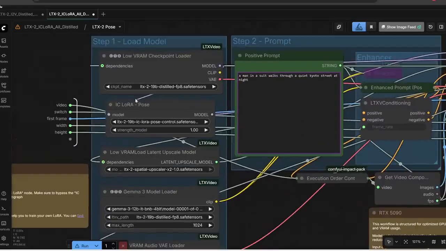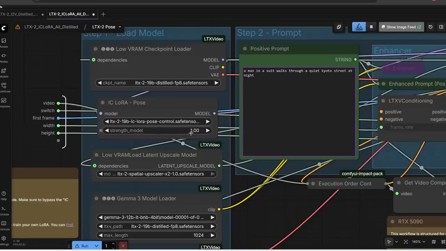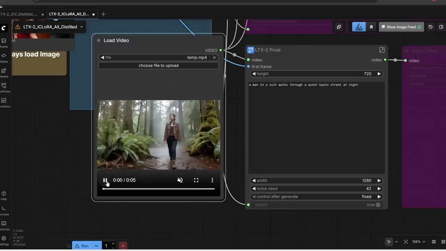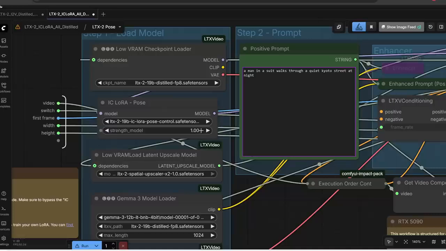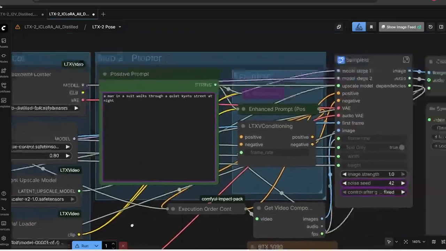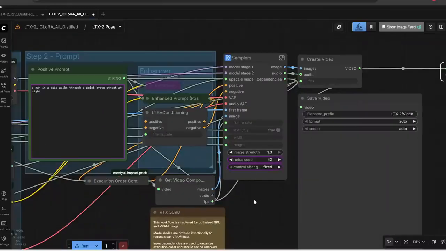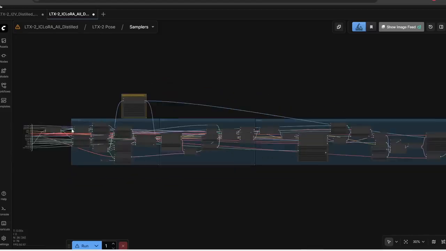There's one more setting here that you can tweak, which is this strength model. So this basically determines how much influence you want the pose of this reference video to have on your final video. So here, if the strength is 1, then it's 100%. This is the strongest. If you want it to have less influence, you can set this to a lower value, let's say like 0.8. And then afterwards, this is going to get plugged through a regular generation process, which is quite similar to the text to video or image to video workflows that I showed you before. In fact, if you click on this button, it would expand a workflow which looks like this.